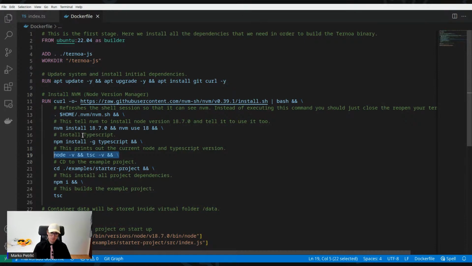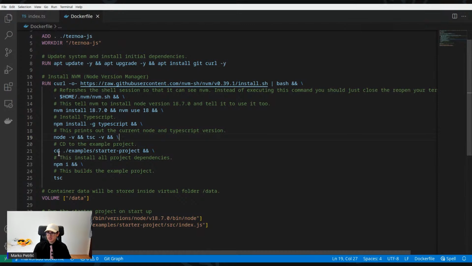The version of Node is supposed to be 18.7.0, and the version of TypeScript is supposed to be, I think, 4.7.0 or 4. I'm not sure. We will see. After that, we just change the directory to the starter project. We install all the dependencies by running npm install, and then we build the example. This is the workflow for what things to install and how to set up everything correctly. In a minute, we will do it ourselves.